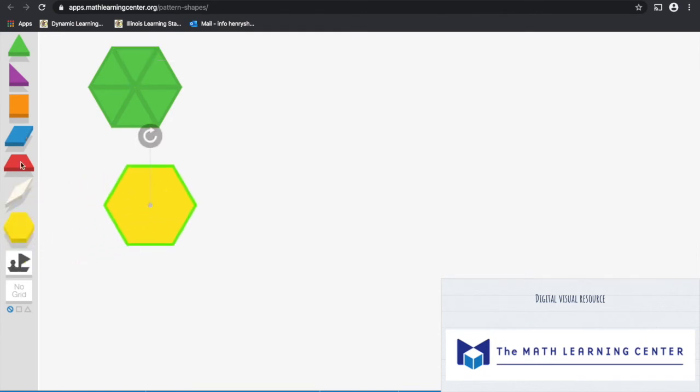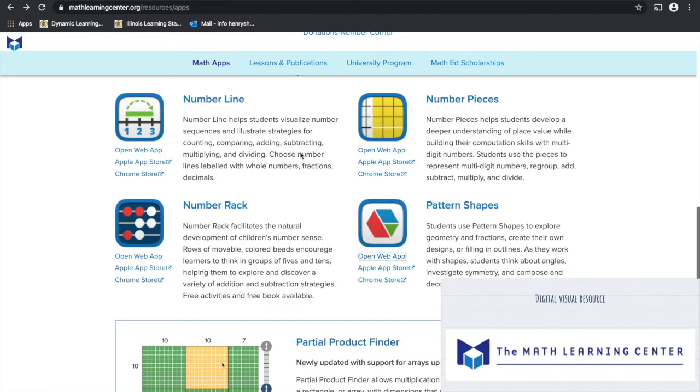Here we have another hexagon. You can show that a trapezoid fits into those. So one trapezoid is 1/2. So dragging these visuals over is a nice way to show that.